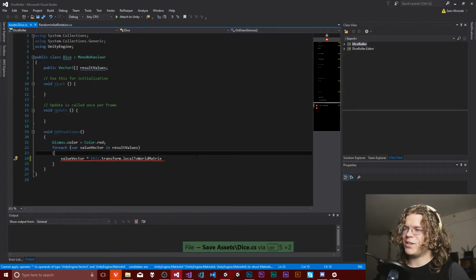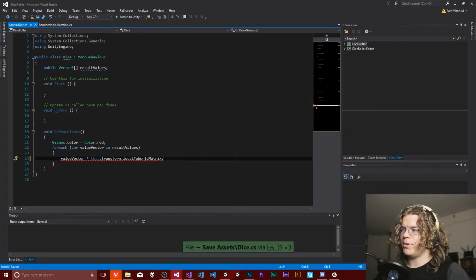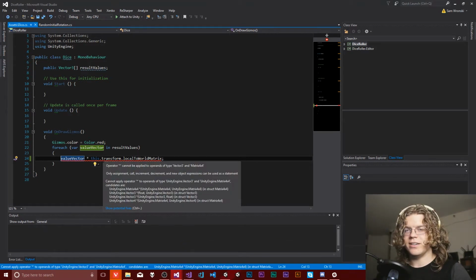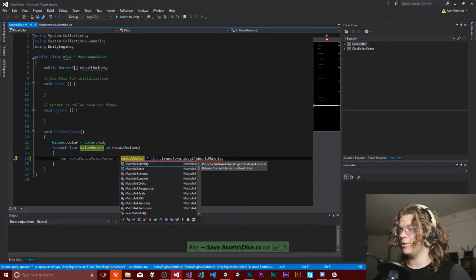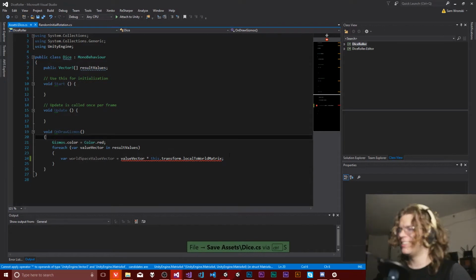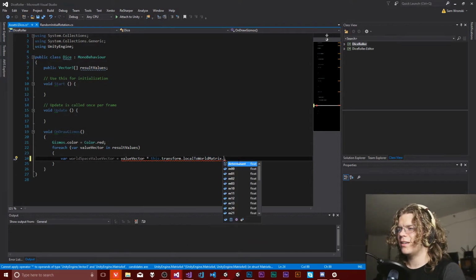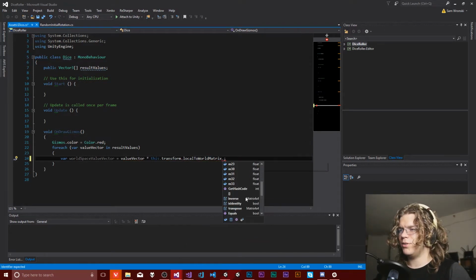So I said we were going to do matrix multiplication, or matrix math, but I didn't actually study how to do this, which might come back and bite us. So, world space value vector. That's a mouthful, but should work. How do we multiply you? Don't need any of that.